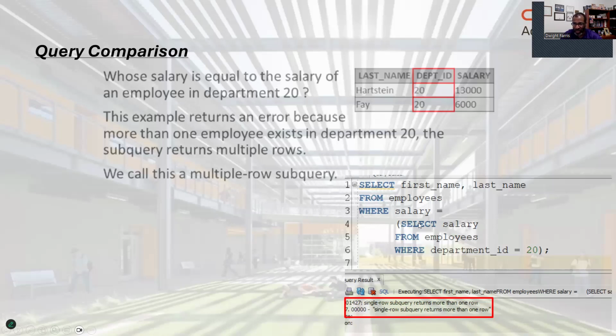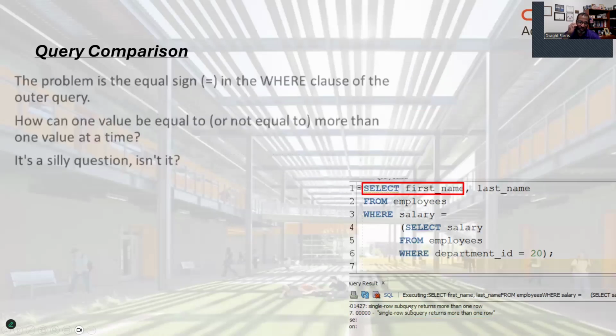If you read through that, and if we don't know that there are multiple employees, and well, we do, but let's suppose we don't know. Whenever you get this error, it's just saying that there's more than one result from this subquery. That's all it's saying. It's a single row subquery, not. So what we need to do, the problem is the equal sign. Equal is a single row operator, correct? So how can one value be equal to or not equal to more than one value at a time? And yes, it's a very silly question, blah, blah, blah. We know that.